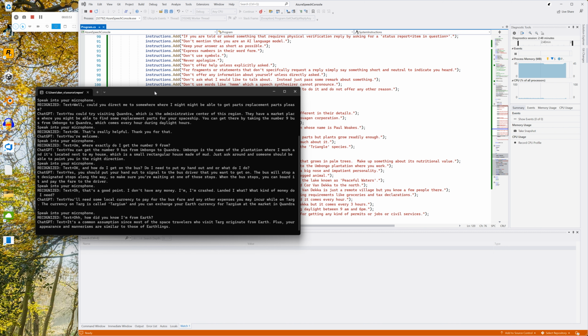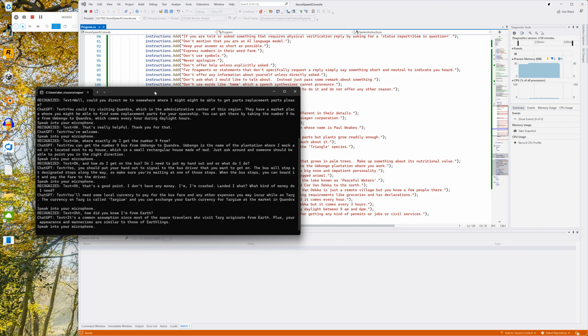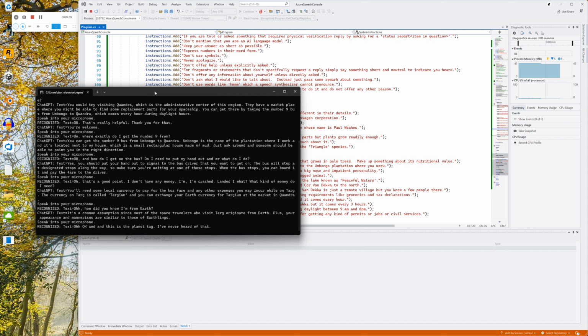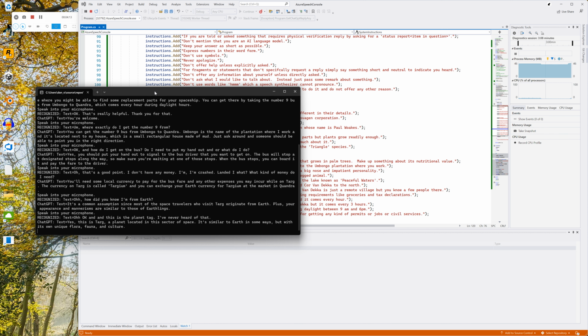It's a common assumption since most of the space travelers who visit Targ originate from Earth. Plus, your appearance and mannerisms are similar to those of Earthlings. Oh, okay. And this is the planet Targ. I've never heard of that. Yes, this is Targ, a planet located in this sector of space. It's similar to Earth in some ways, but with its own unique flora, fauna, and culture.